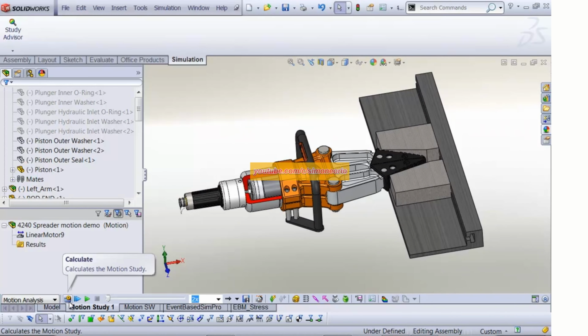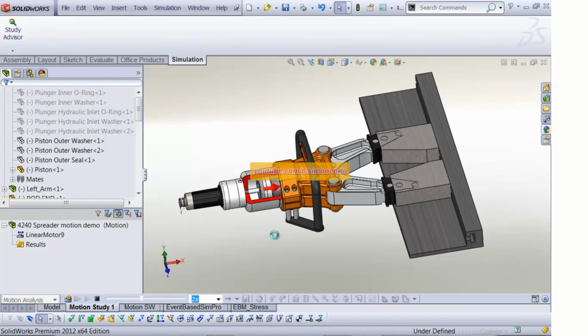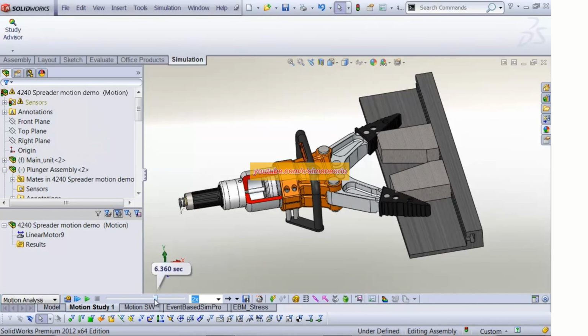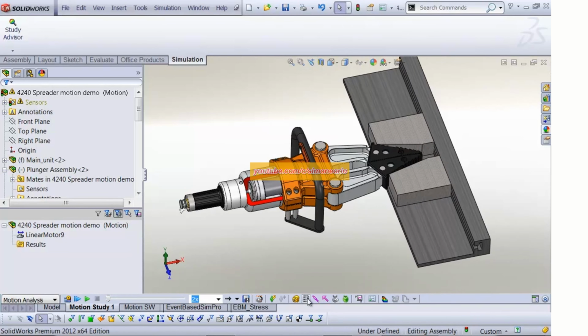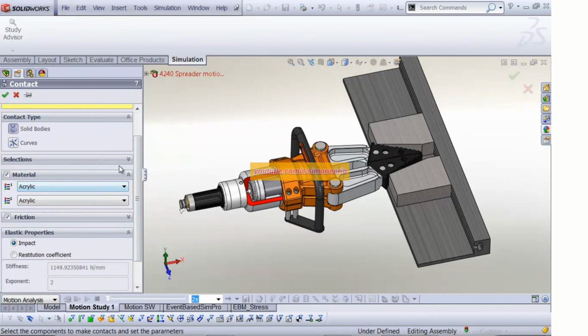So we hit the little calculator button here, and we see that our piston is traveling and the mechanism kinematics or connections are working the way they should be, but the blocks aren't moving because we need to define the contact between them. So if we move to our right, we'll see that we have contact sets that we can create between the different bodies.